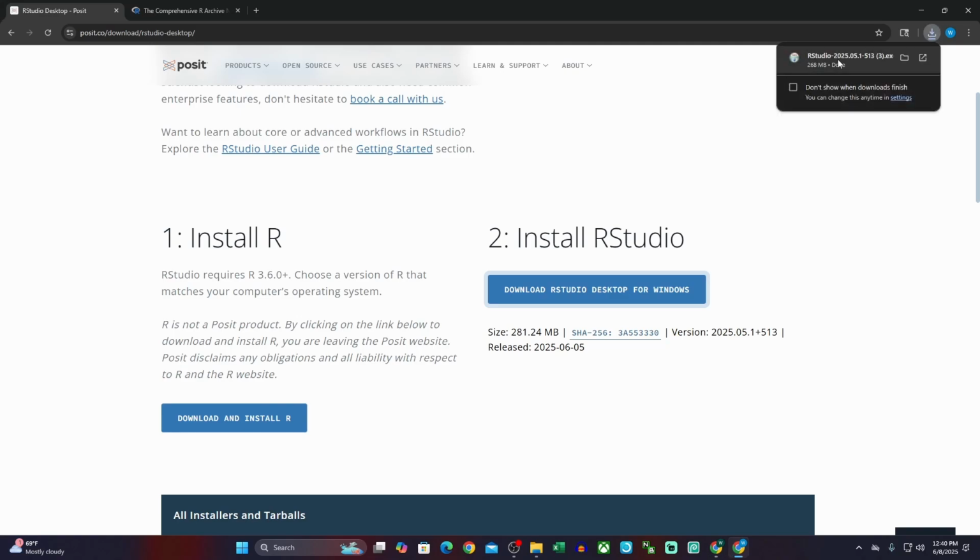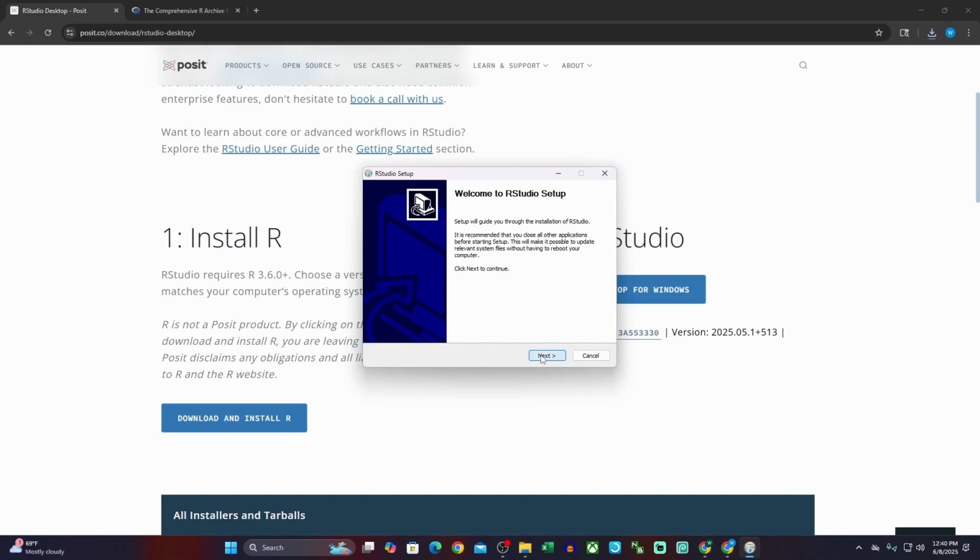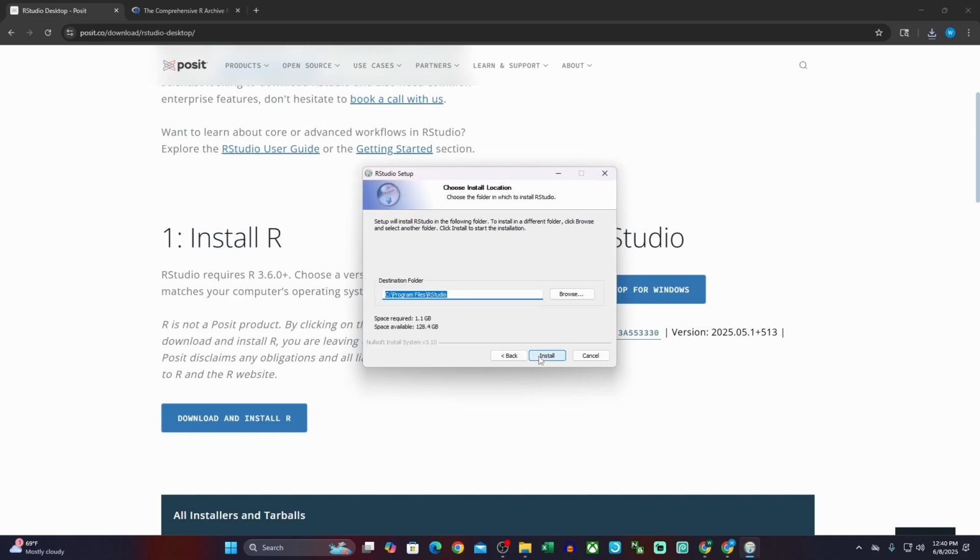Go ahead and click on the .exe file and let the download start. Of course, we want it to be able to make changes to our device, so we're going to hit yes. Once again, we're going to go through the next, and we're not actually going to hit or change anything that it's given us. We're just going to want to click the highlighted blue buttons.